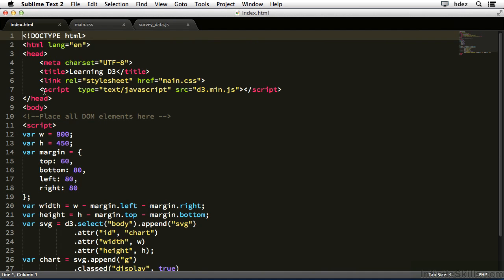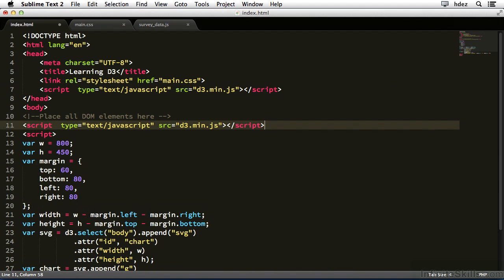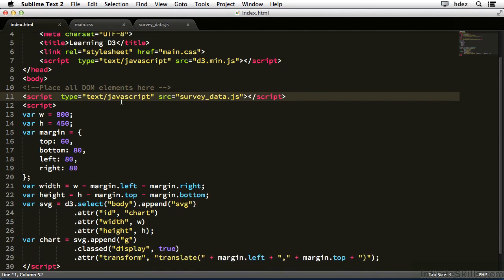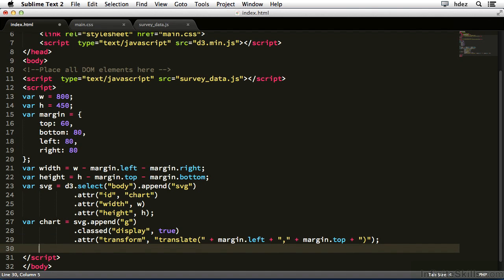variable. So what I'll do is at line 7, I'll copy the line that incorporates the D3 library, and just above line 11, I'll paste that line. Now I will replace the call to the D3 library with survey_data.js. And now I can just use the variable called data to get to my survey data.